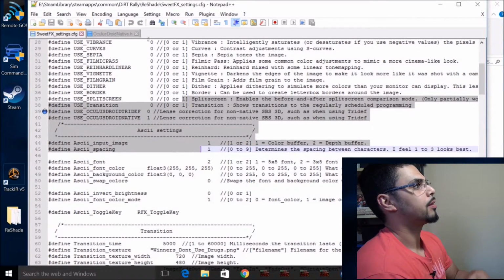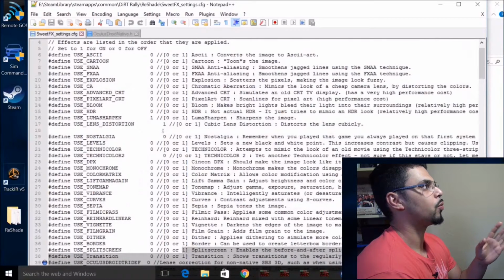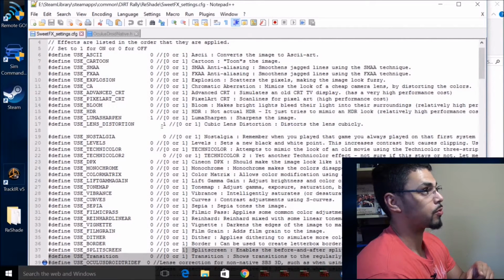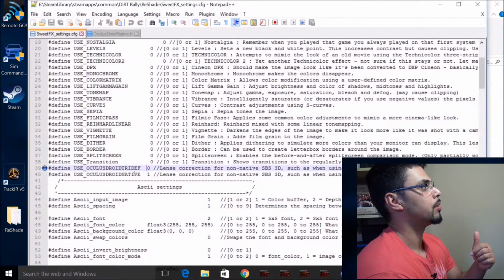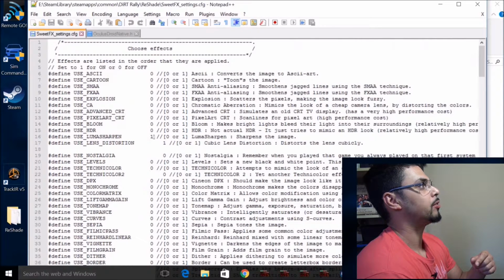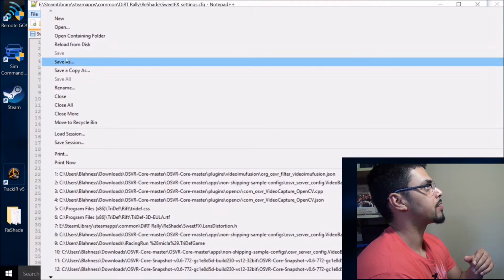Okay, so from here, once you select what you want turned on, now remember 0 is off, 1 is on, you got to save it, right? So for Dirt Rally, we want Droid Native 1, and Luma Sharpen, I recommend it 1. Everything else you could kind of play with and see how you like it. So we're going to save it.